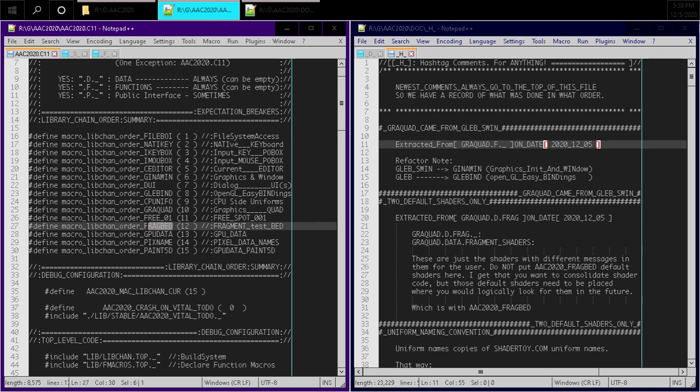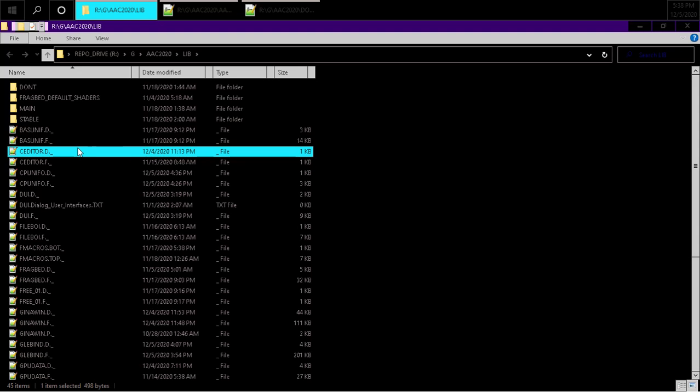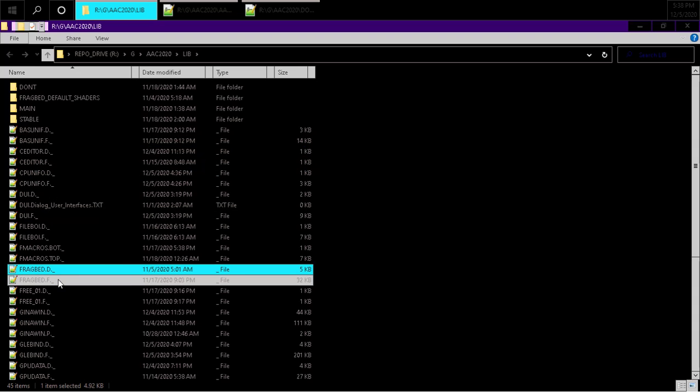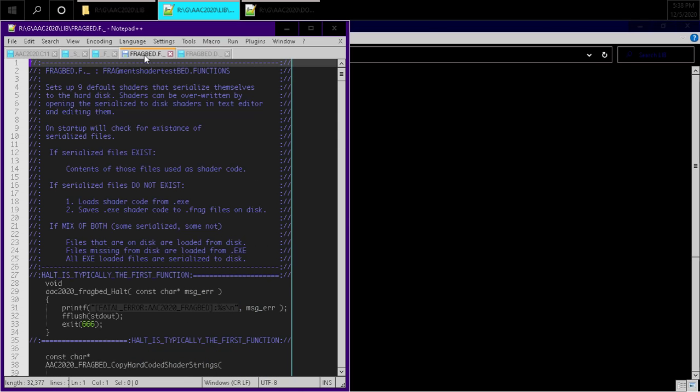So FragBed is the next thing. Let's go into there and see what we got. So lib frag, or not FragBed. Okay, so we'll open up both of these. We'll put the functions on the other side.